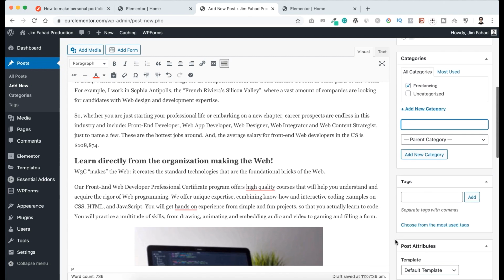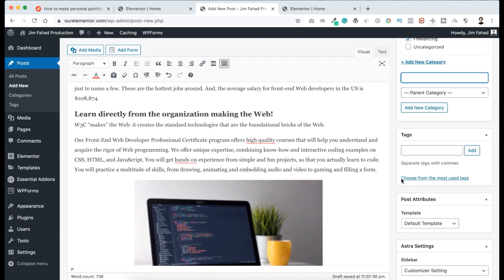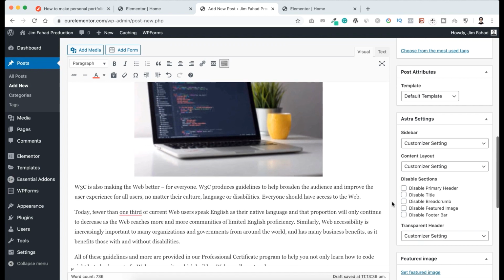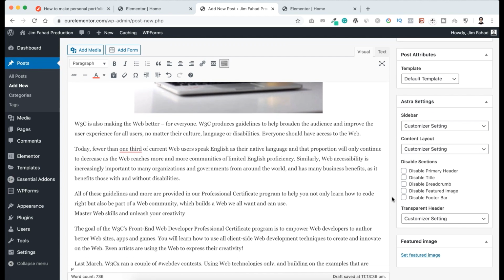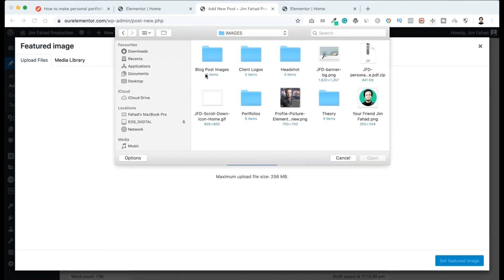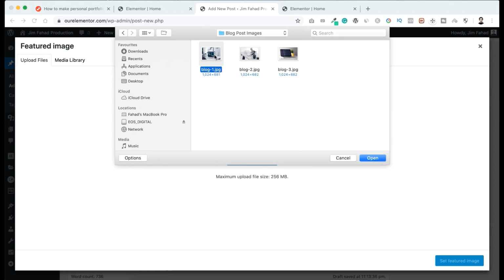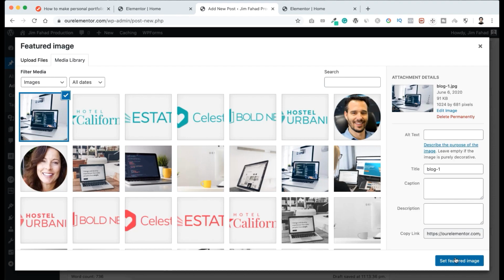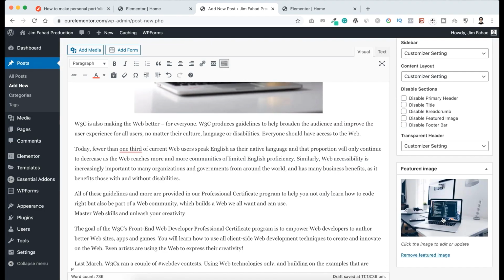Then let's scroll down. Here you can add tags if you want. Also, there are template options, some more customizing options given by Astra, and here is one of the important features, the featured image. So let's click here, set featured image. Now let's go to upload files, select files. Now from inside blog post images, I want to select the first one and let's open it. Now click on set featured image, it's right there.